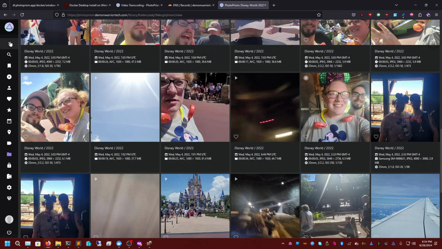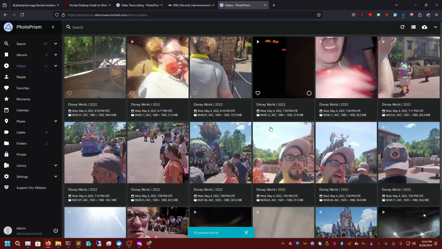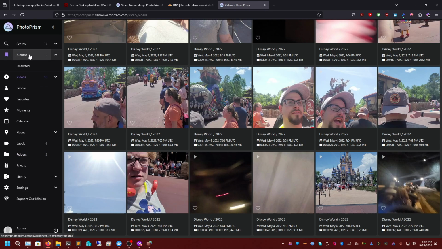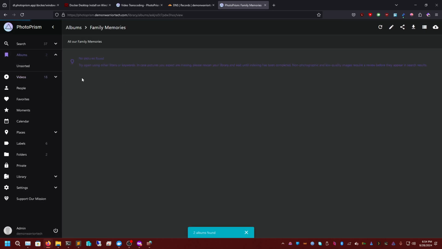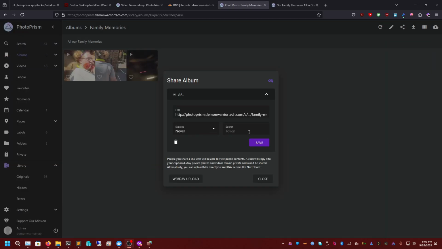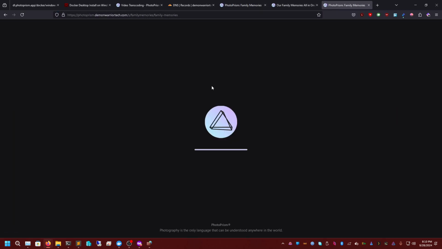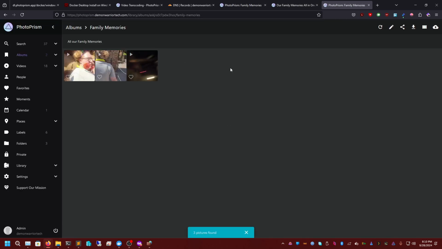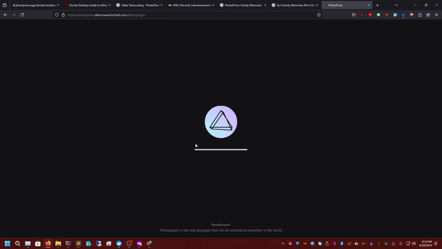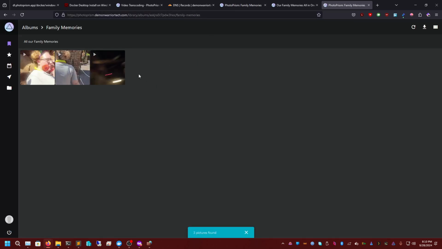There's a lot of cool features inside of here you can look at. You can separate them by videos, separate them by albums. So if I want to pull up only family memories in here, let's make the share token family memories, and we click save. Now if we copy this and paste it, it should load into here. And let's say we do it without an account. Let's try this real quick. Let's log out and paste it again. As you can see, I can still load it.